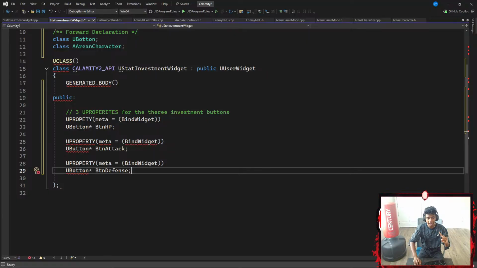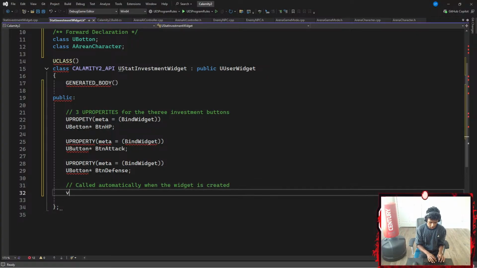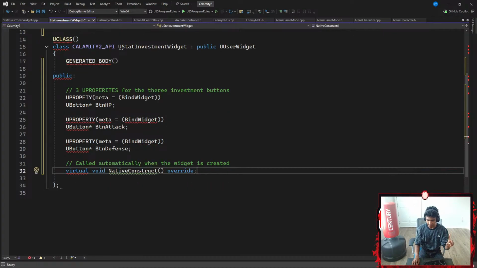function that is called automatically when the widget is created. So I'm going to add a comment that says something like: called automatically when the widget is created. There we go. Then I'm going to create a virtual void function, which again is just going to be declared here. I'm going to define it in my C++ file. Virtual void function called NativeConstruct with parentheses, and I'm going to override it, ending with a semicolon.